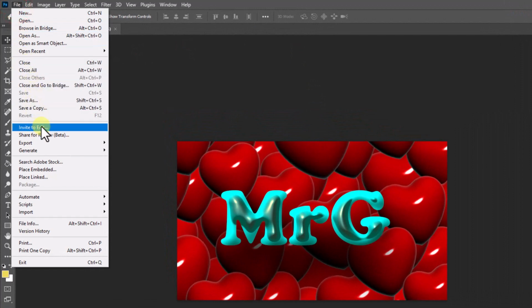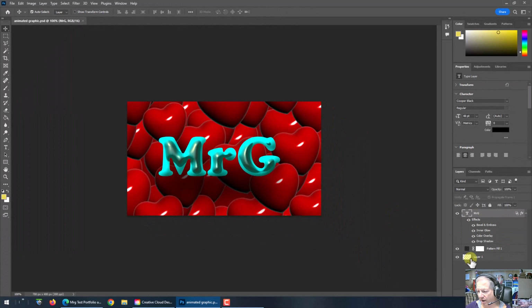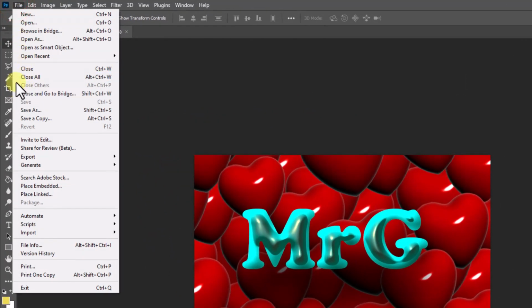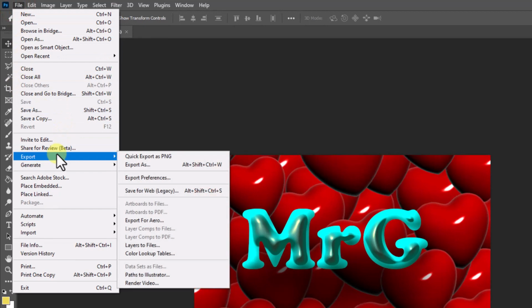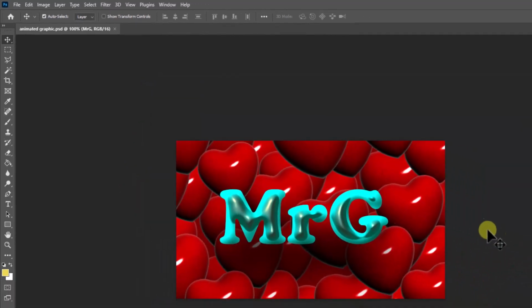So I'm going to save it as not a Photoshop file with all the stuff going on over here in my layers panel, just a static image, or an image without any Photoshop options in it. So that would be export, quick export PNG, just like a picture file. So this one I'm going to call animated graphic 1. See, it's a PNG file. It's not a Photoshop file.